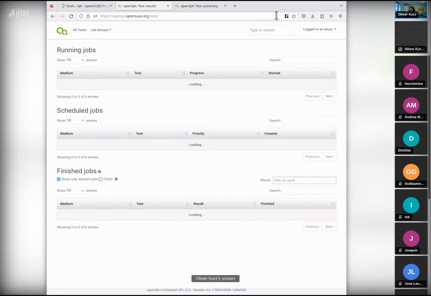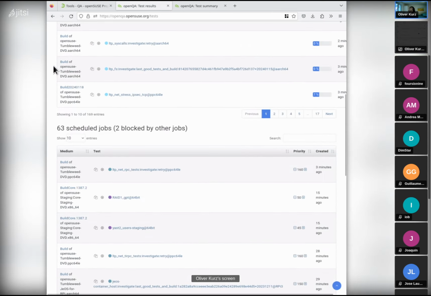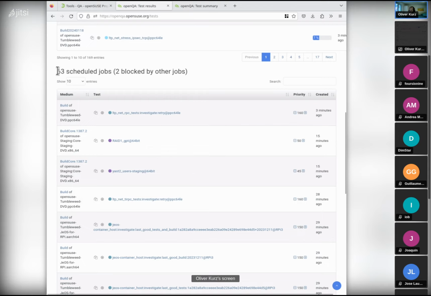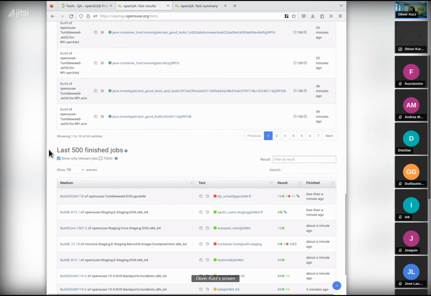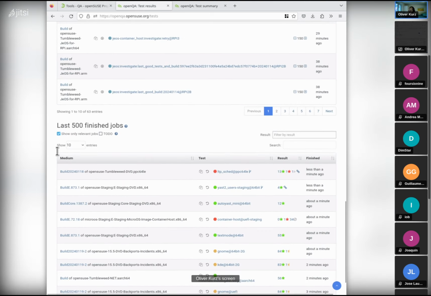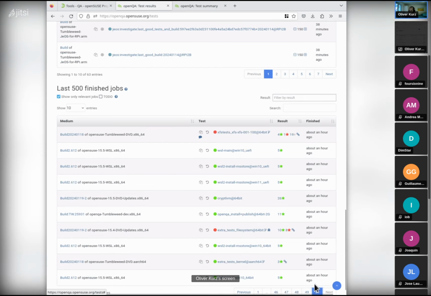So if I'm loading tests, okay, then let's see what it shows. So first it says loading. It says 169 jobs are running. Those are all the currently running jobs. There's no limit there. Also for scheduled, we only have very few. So there's no limit applied here. Here it says last 500 finished jobs. Again, that only includes the last hour.